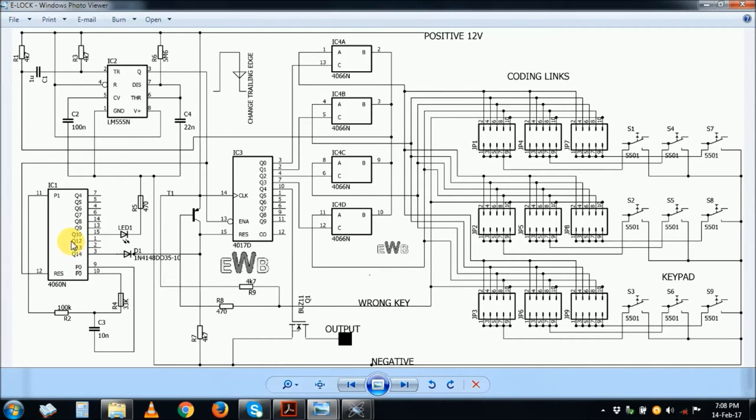This IC1 is an oscillator, the 4060. Then this one, our versatile, lovely IC, the LM555, the 555 timer IC, and the other related components around these ICs to make it work. So you will find that there are only 1, 2, 3, 4 ICs. These ones are not ICs, these are jumpers. Or you can use dip switches, or straight hard wiring to solder.